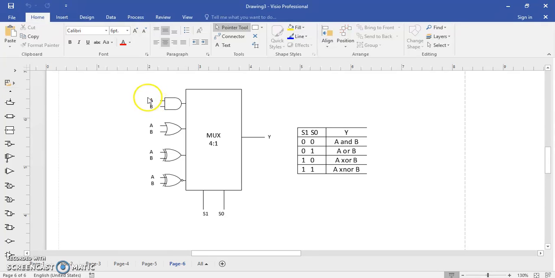The inputs I0 up to I3 correspond to the input to the system, which is A and B. Each of A and B is a 1-bit signal. So I0 equals A and B, I1 equals A or B, I2 equals A XOR B, I3 equals A XNOR B. The value of Y will be decided according to the values of S1 and S0. So this is the function table that describes our multiplexer circuit.